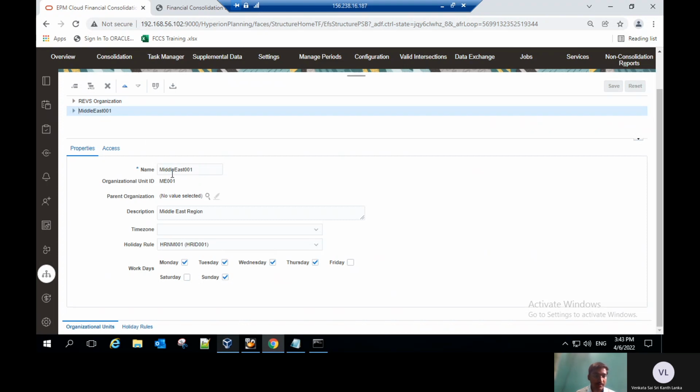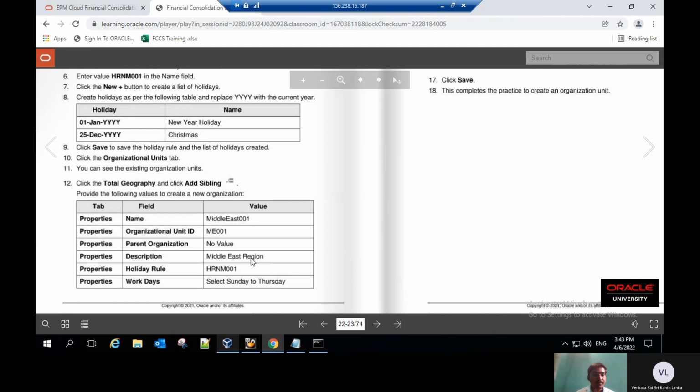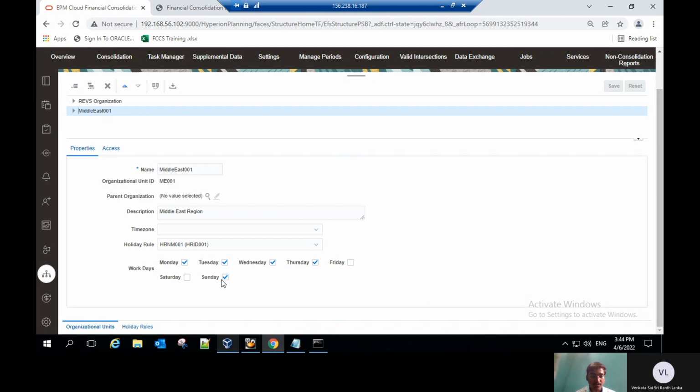I have created it with the name and organization unit ID by following this table. Name Middle East 001, organizational unit ID ME001, parent organization no value, description Middle East region, holiday rule HRNM001, work days: select Sunday to Thursday. We have selected Sunday to Thursday.